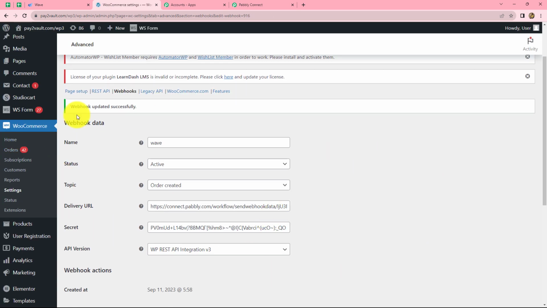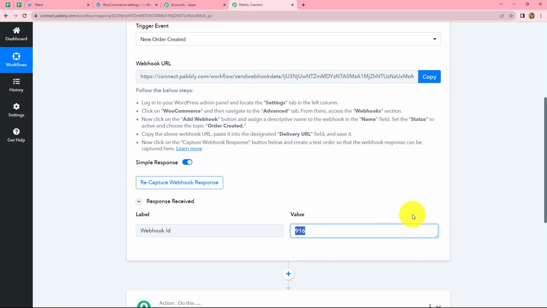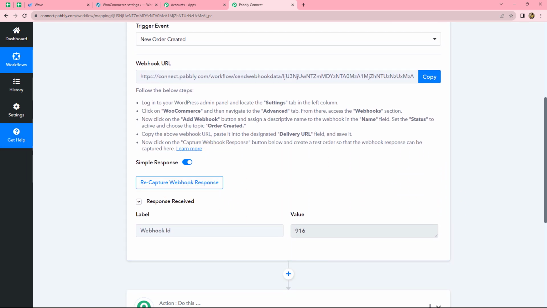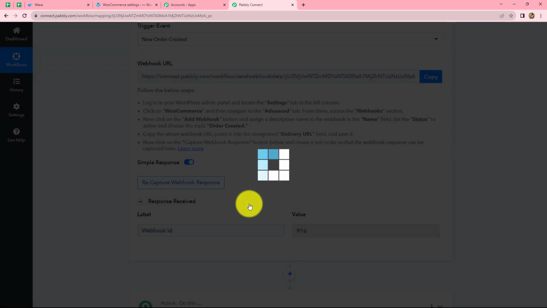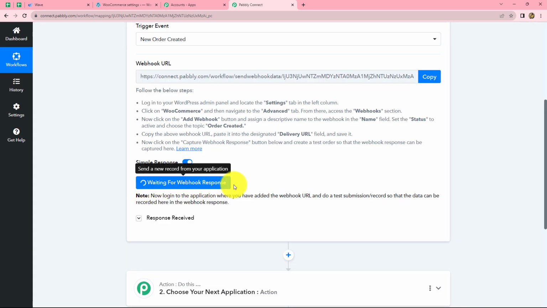And with this, we can find that our webhook is set up. That means now our WooCommerce store is connected with Pabbly Connect. So here we can find the response also that we have received a webhook ID. That means we have successfully integrated WooCommerce with Pabbly Connect. Now what we are supposed to do, we will click on this recapture webhook response button. Okay, so we have to click on yes. And we can find that it is showing waiting for webhook response.